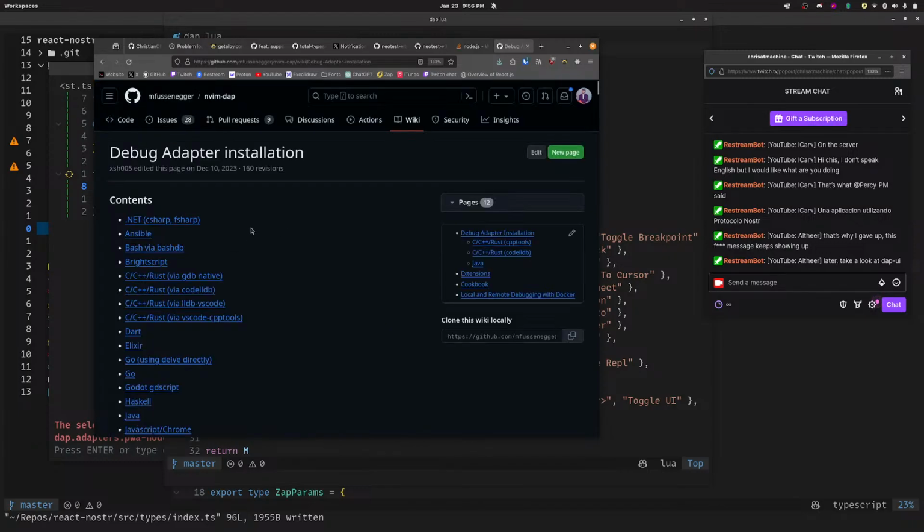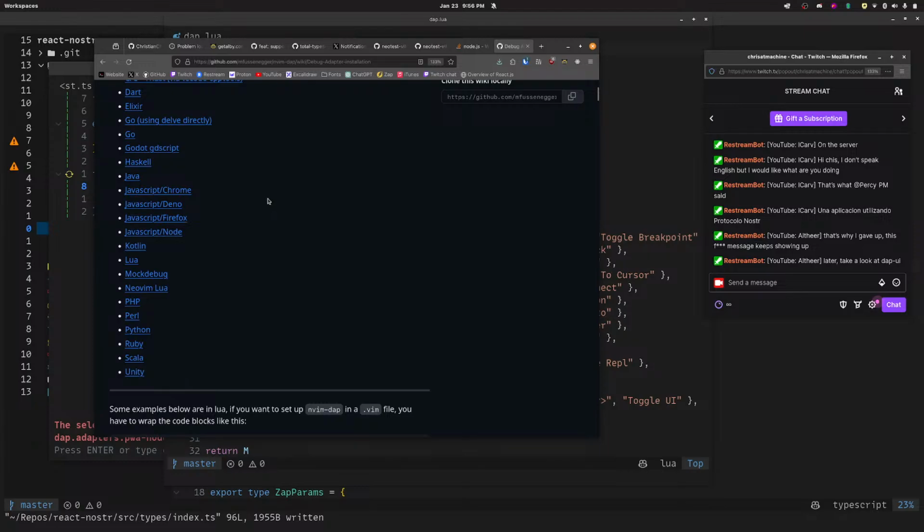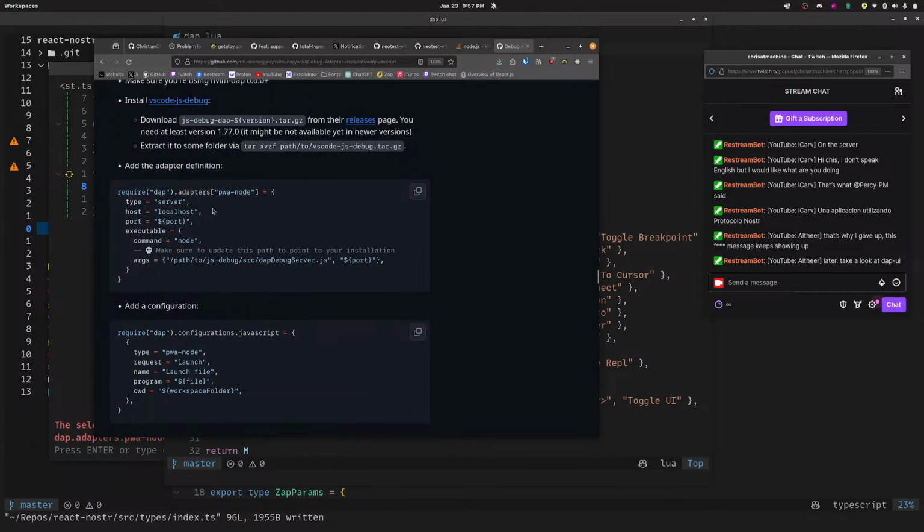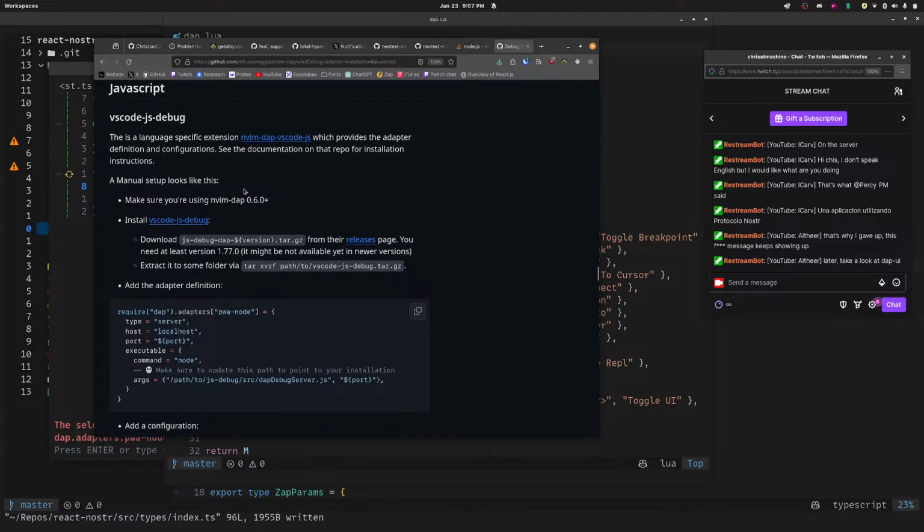They have a wiki. JavaScript, Chrome, Scala, Unity, Ruby, Python, Perl, PHP, Neovim, Lua, Mockdebug, Lua, Kotlin, JavaScript, Node. Okay, so the VS Code JS debug. And it looks like it's this. So you have to add this adapter definition. This is a language-specific extension, NVim DAP VS Code JS, which provides the adapter definition and configuration. See the documentation and repo for installation. Okay.